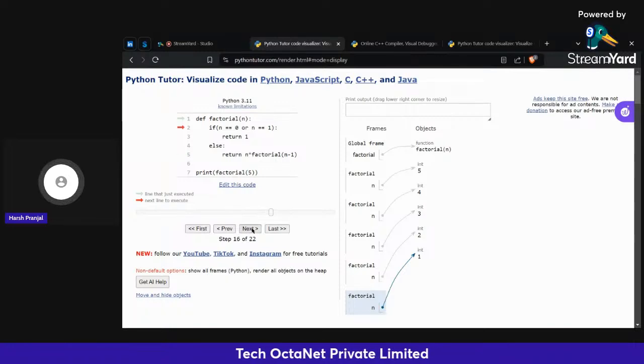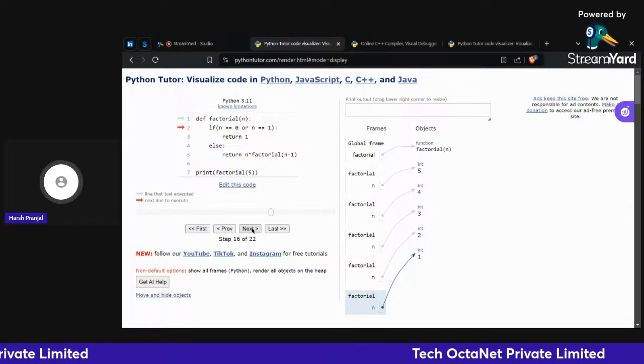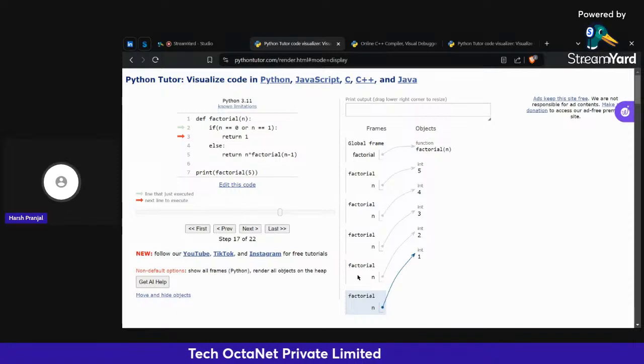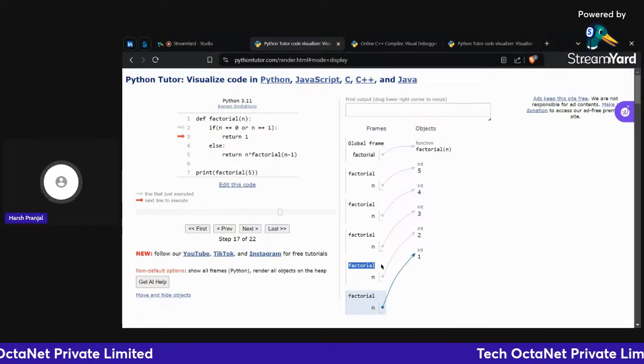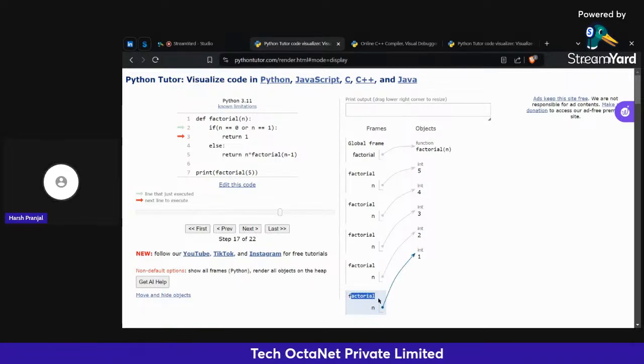And line number 2, this time the condition is true. So we are going to encounter line number 3. Now see guys, this second last factorial call has called this last factorial function with n as 1, right?